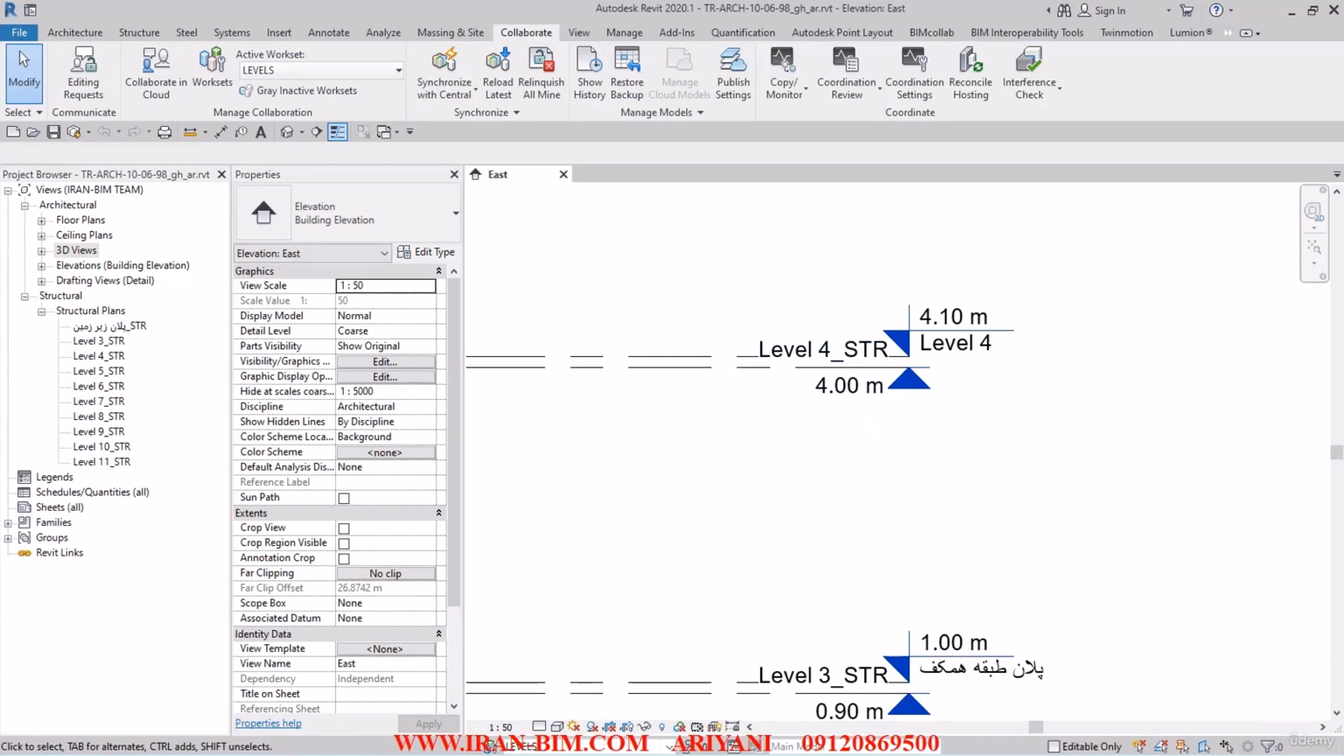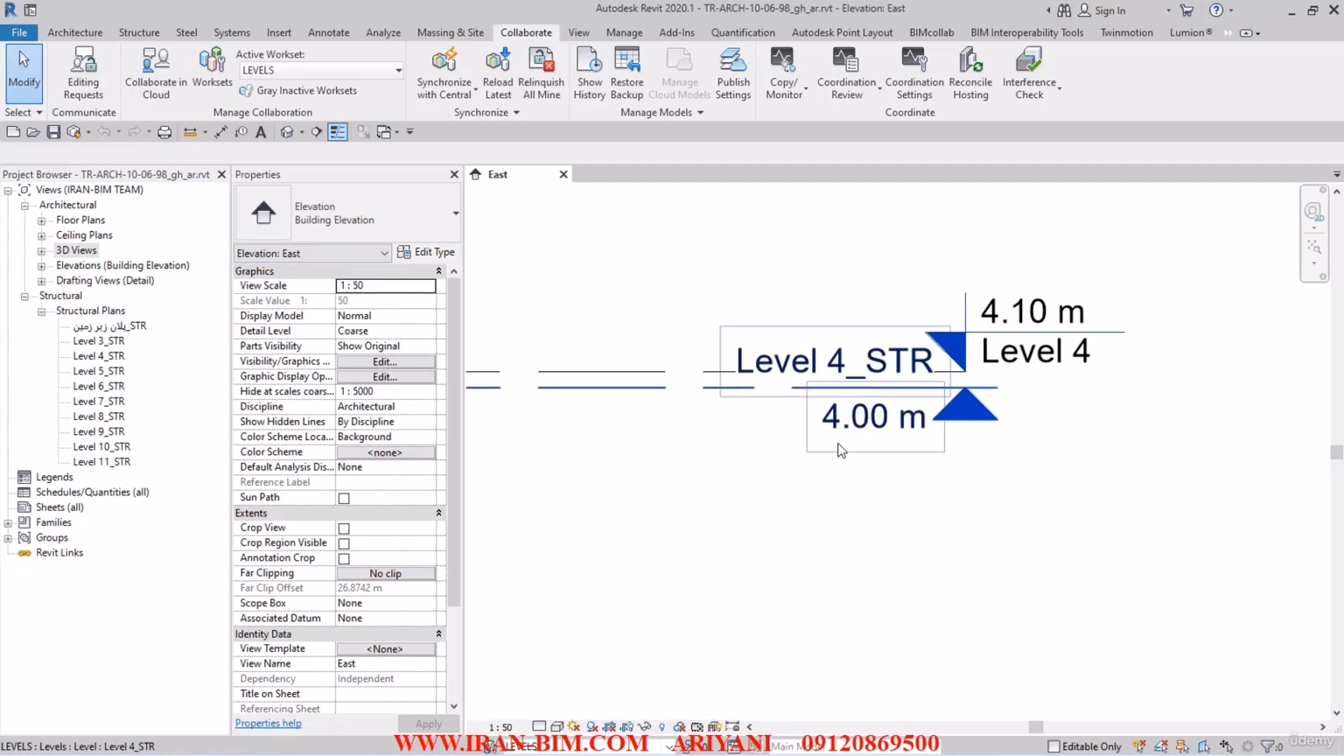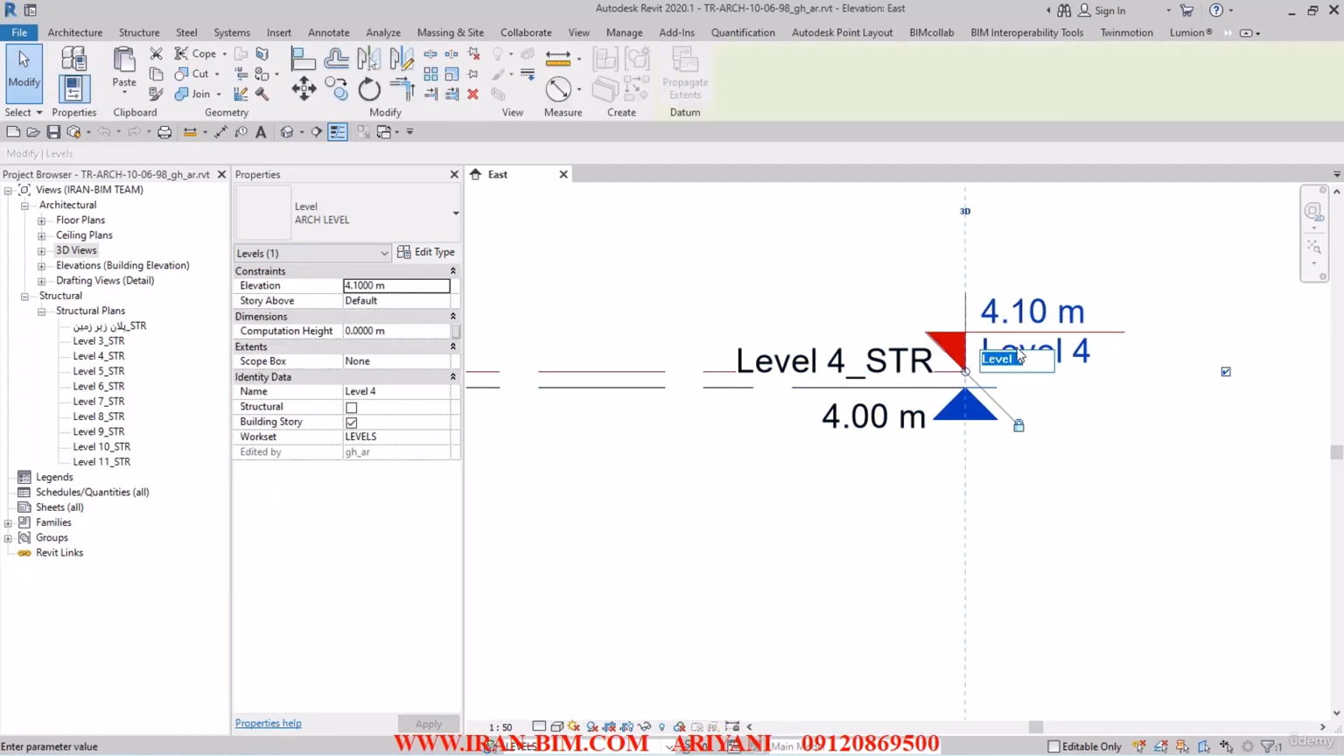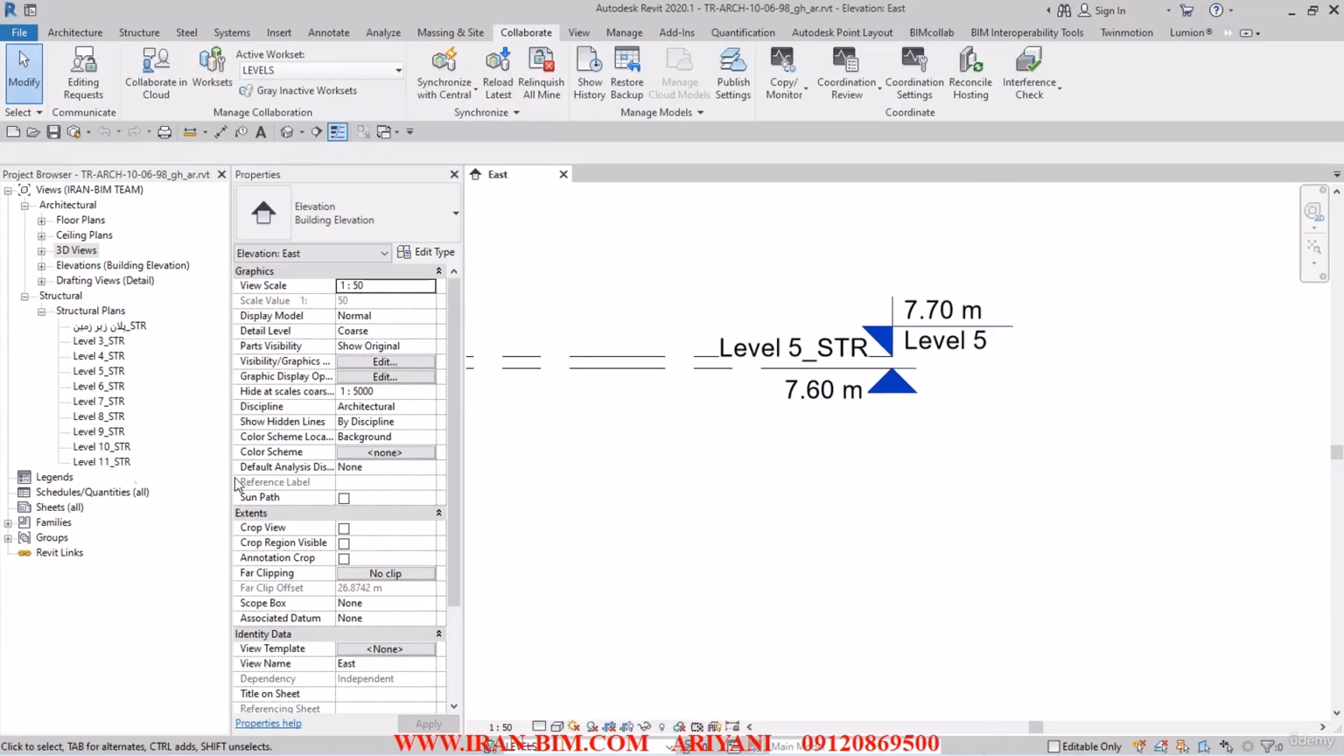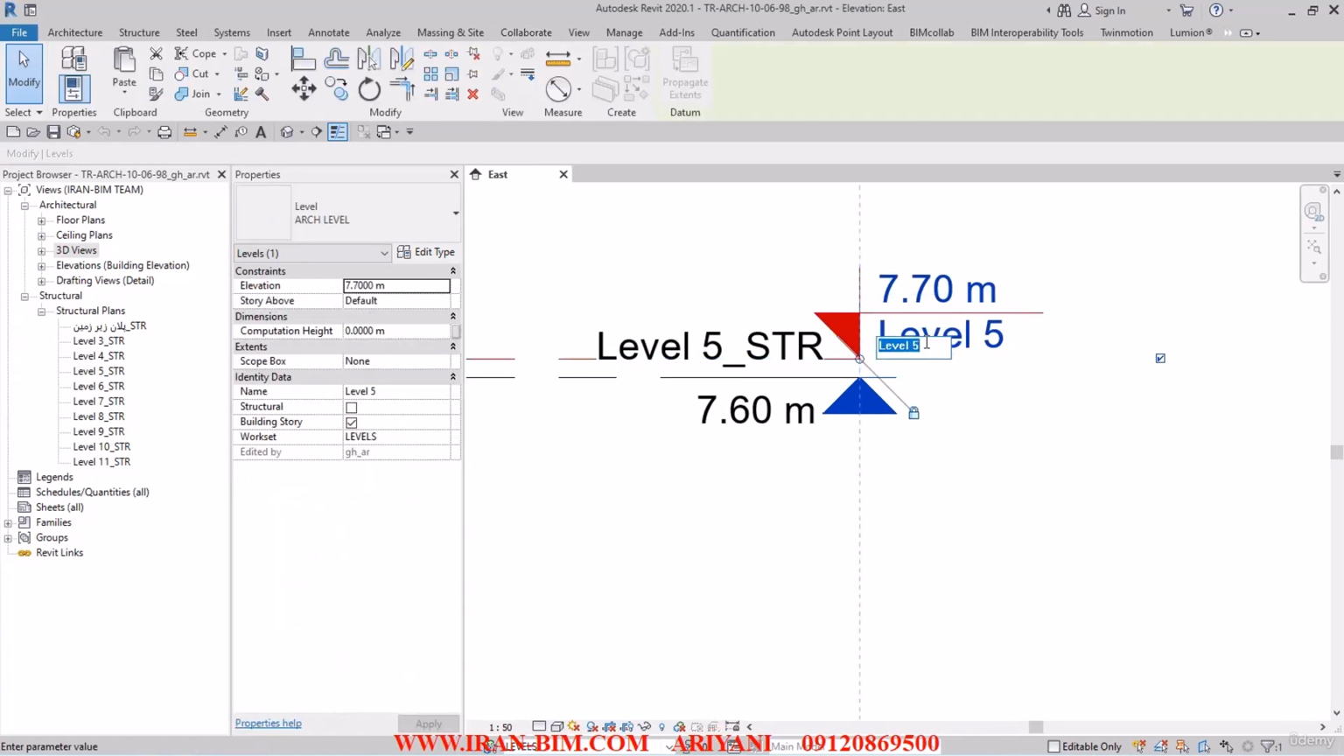So the next one that we have here is 4.1, and it's the first level plan. So I'm just going to write it here, the first floor plan. And then I'm going to respond yes to this one. So let's get to the next one. And it's 7.7. And it's for the second floor plan. And then I'm going to do the same with the other ones and just write it here, the second floor plan. And just respond yes to this window.